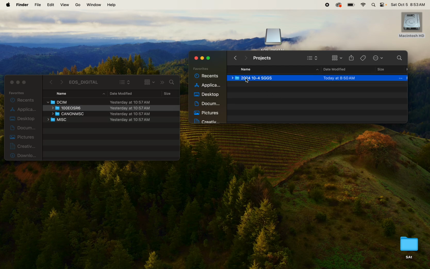So after you drag it over, you can then click on the folder and rename it. This was the original folder I brought over. I renamed it. My technique is I put the date and the location of the event. I always put the year first so that everything will be in numerical chronological order, and then a space, and then the month, dash, and the day. And then this is related to the location, San Gregorio General Store.